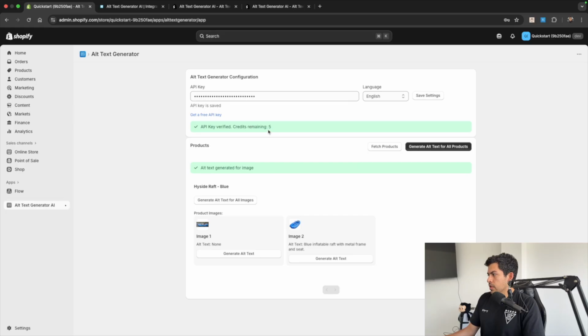And here you can see that the credits remaining decreased. Now we have 5 credits, and now we're gonna generate alt text for all of the images, so this will be regenerated. Just click on that one. And now you'll see that we'll have 3 credits because we utilized 2 of the credits for this image and for this image another one, and now they both have alt text. So it's as easy as that.